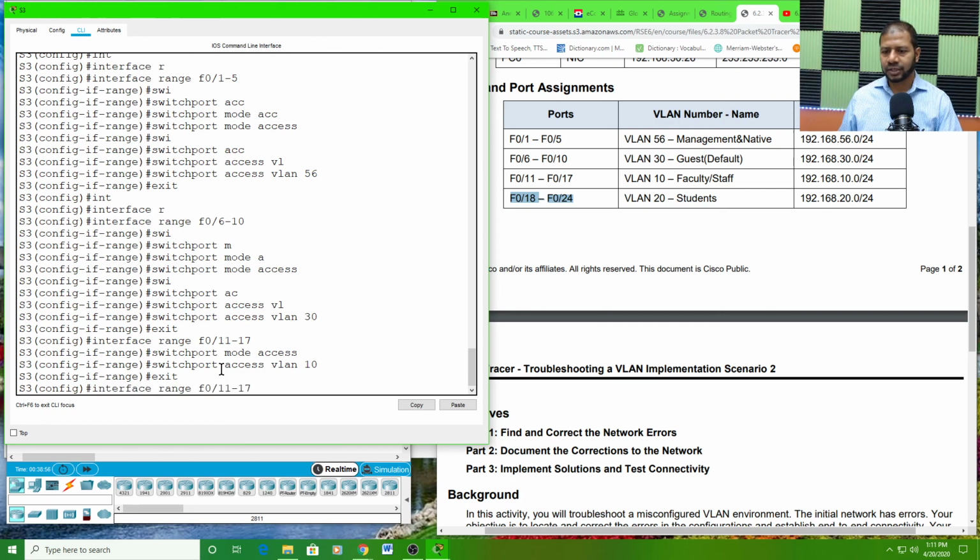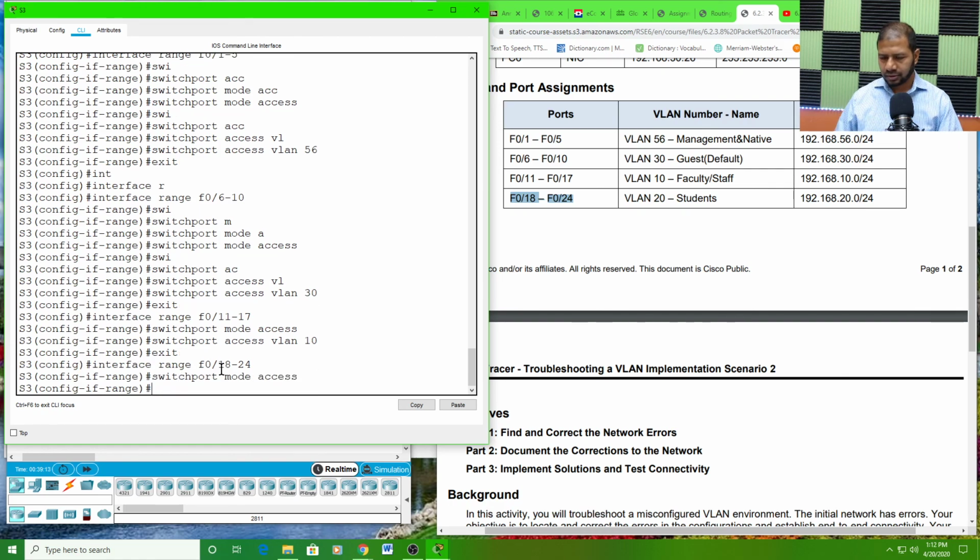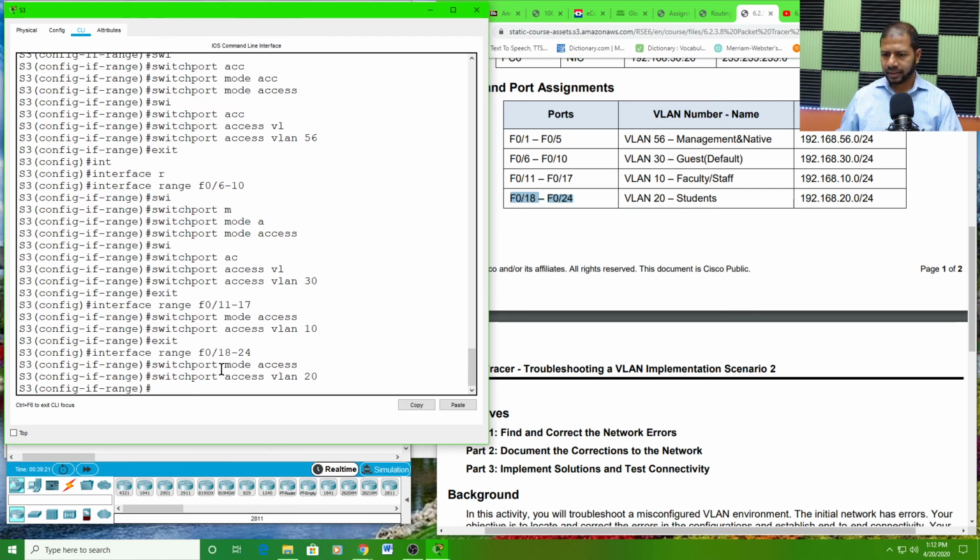Interface range, but I have to change it to 18 to 24. 18 to 24. And switchport mode access should be up arrow key, switchport mode access, enter. Then should be switchport access VLAN 10, no, should be changed to 20 on this one, 20, enter.